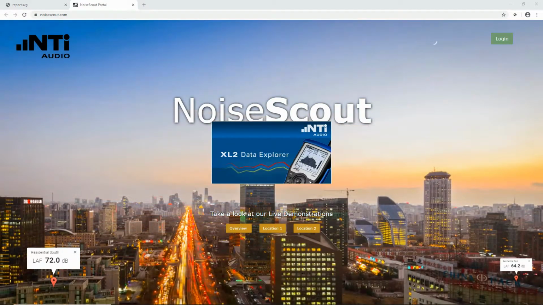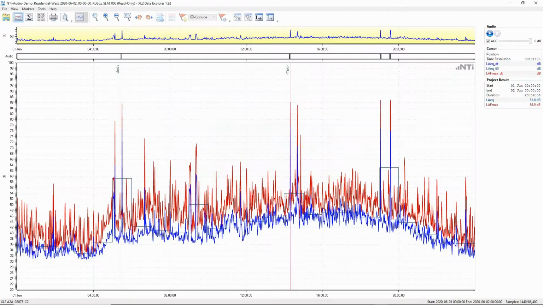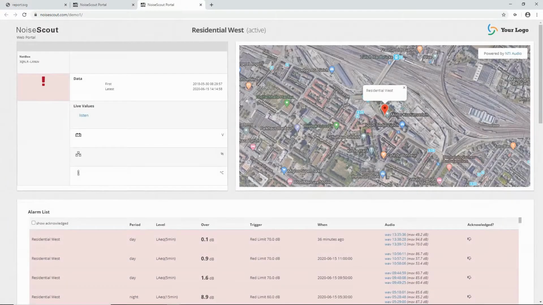And to produce the report from this data, we'll be using the NTi Audio Data Explorer PC software. And if you want to know the full capabilities of this professional data analysis and reporting tool, go to the NTi Audio YouTube channel and search for the words Data Explorer. So let's show you the steps to creating great reports.